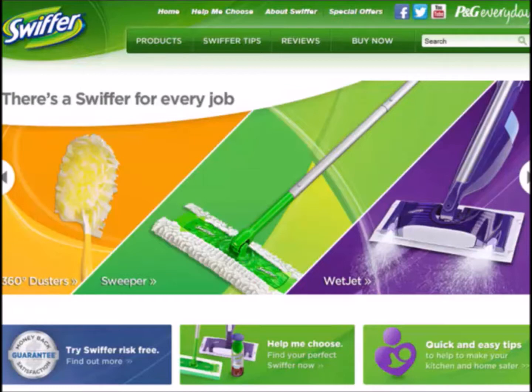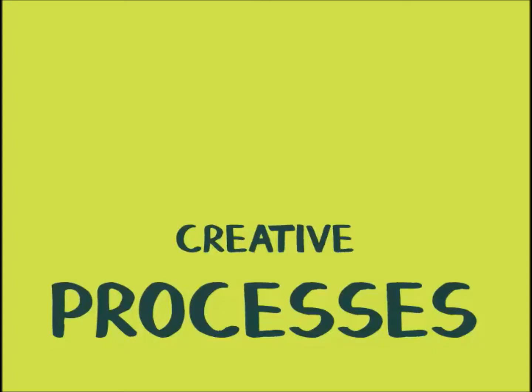I like this as a creativity case because it reminds me that all creativity requires research, looking, watching, and listening. So Gatorade, the foodborne illness app, and the development of the Swiffer are creativity cases. Next, let's look more specifically at creative processes.